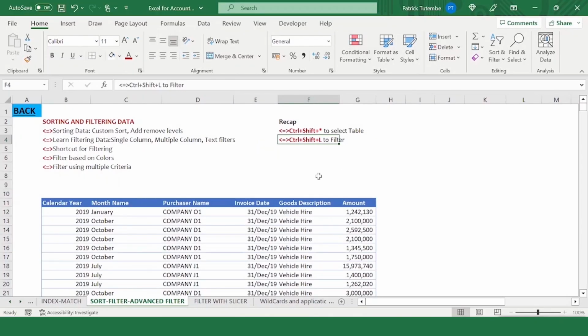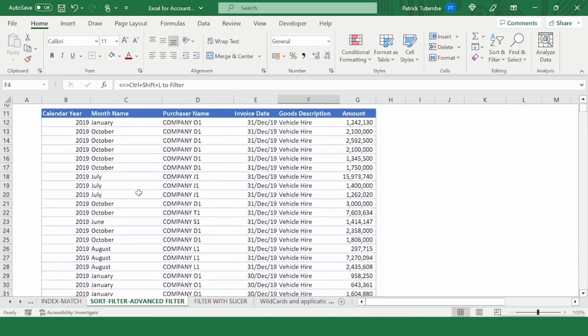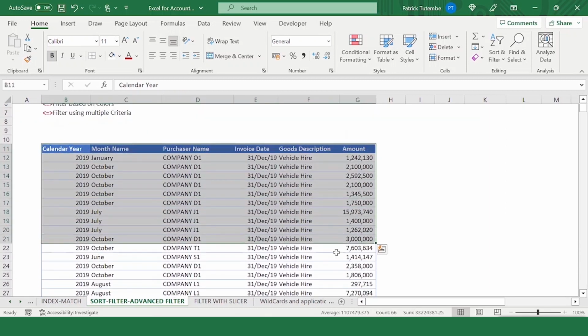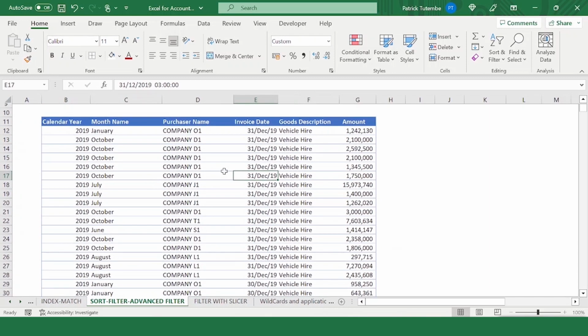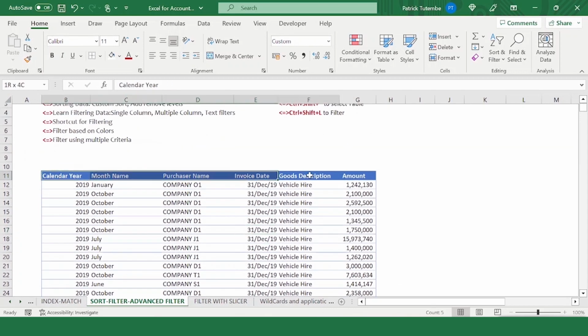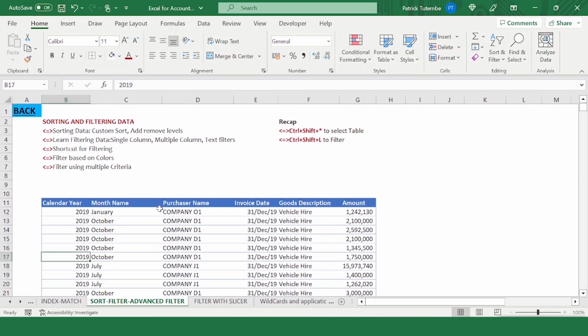Let's look at how to use the sort and filter commands for us to be able to visualize data in Excel. When you have a data set, especially if it's a big data set, you are not likely to visualize what is in this data set unless you filter and you sort. So let's see how the filtering and sorting works.